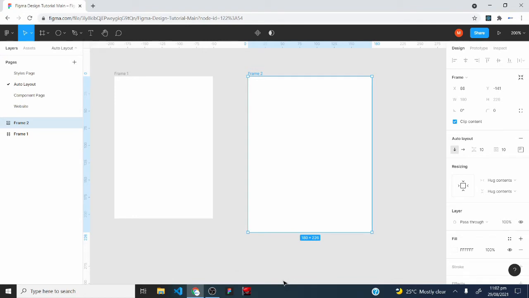Now, for you to know that this frame 2 is an auto layout, when you come here on the left side, you'd see that the icon before frame 2 is different from the icon before frame 1. And that is because this here, which is frame 2, is an auto layout, and this here, which is frame 1, is not an auto layout.